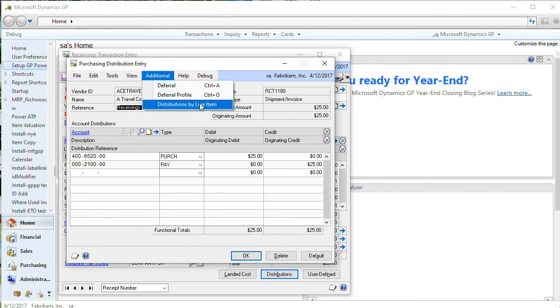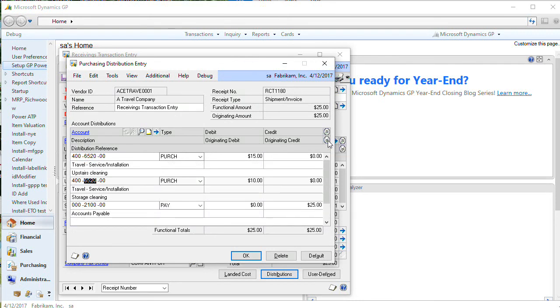With this tweak enabled, it adds this menu option up here, distributions by line item. And when you select that, it recalculates the distributions so that there's now one distribution per line on the purchase order, and the distribution reference is populated with the item description from the purchase order.